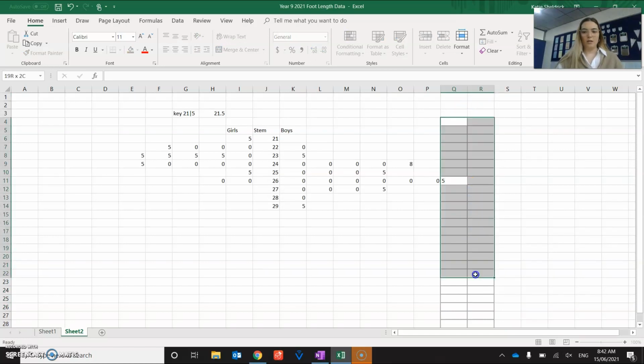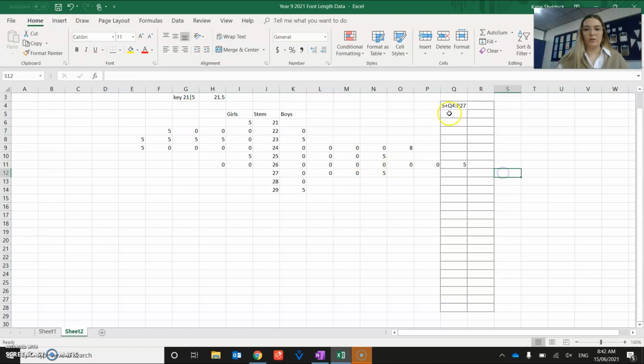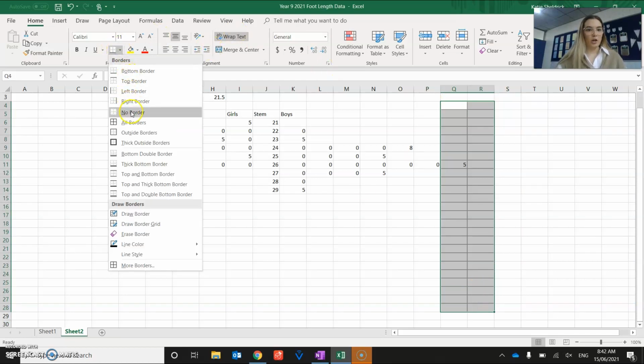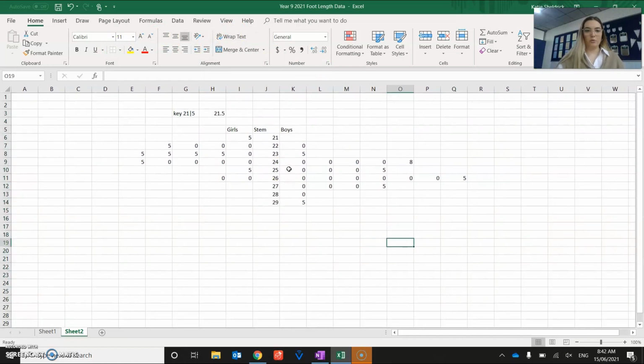Now, if this won't disappear, just highlight it. Let's just delete that. Backspace that out of there. Highlight that, and then let's click on this guy here and just say no borders, and then it's got rid of it. So that's what our stem and leaf plots would look like, or you can handwrite them. That's fine too.